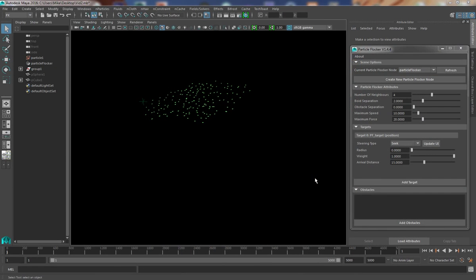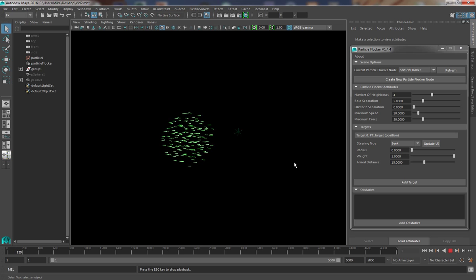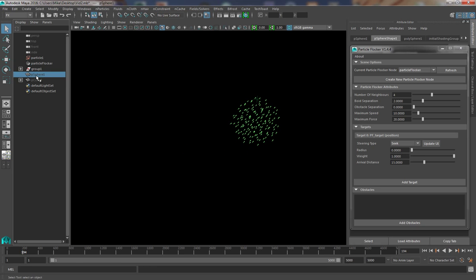Particle Flocker has the ability to add simple obstacles to a simulation. This is managed by the lowest part of the UI entitled Obstacles. In this sample I've got set up, I just have a seek target that's animating around slowly and the particles are seeking it. So I want to add an obstacle to this simulation, and I've created a simple polygon sphere.